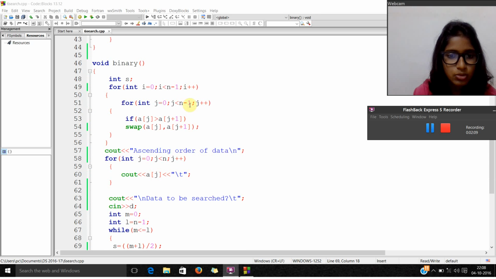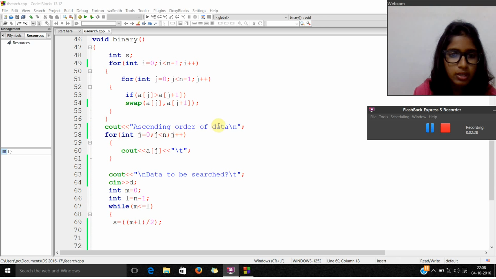If these two conditions are satisfied, then we enter the if statement, where we check if the element in the position a[j] is greater than the element in the position a[j+1]. If this condition is true, then we swap the values in the positions a[j] and a[j+1], and then the sorted data gets displayed. The sorted data is displayed using the for loop int j equal to 0, j less than the limit, and then the value of j is incremented, and the value in the position a[j] is displayed.